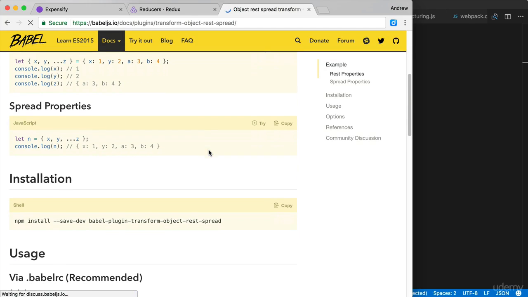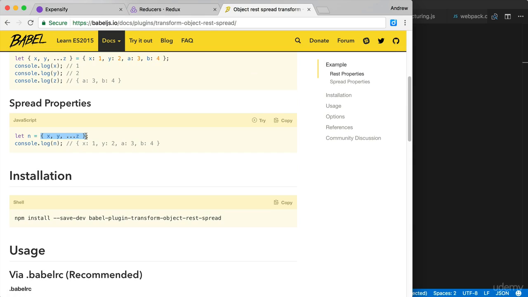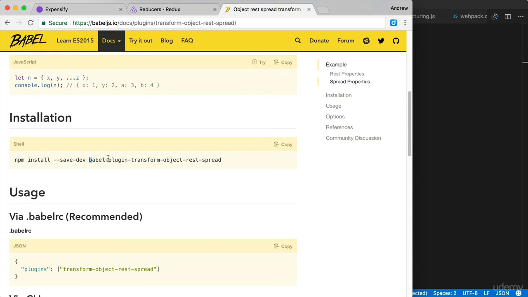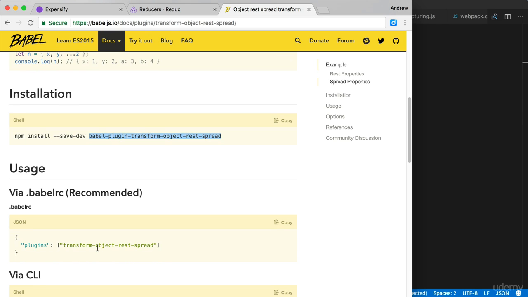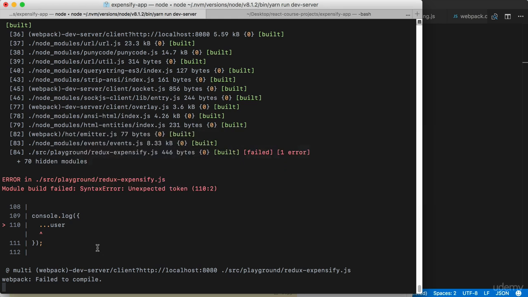Down below, we can see they are using the spread operator in an object just like we were using it, although ours failed. All we have to do is add this guy, which is quite a mouthful. It's pretty long. And then we just attach it to the plugins array. Step one is to actually install this. So I'm going to do that from the terminal.